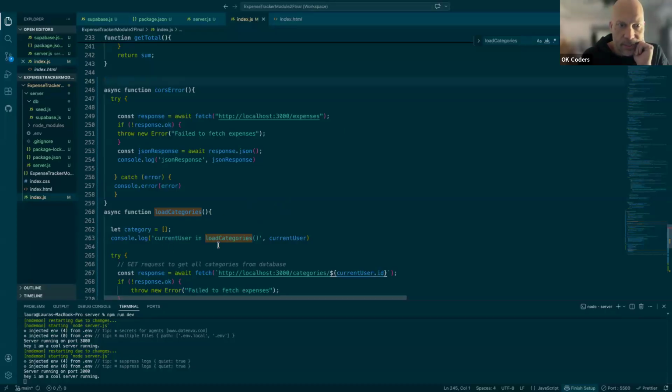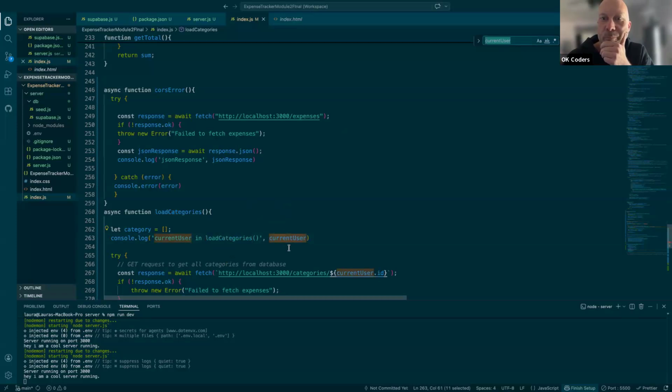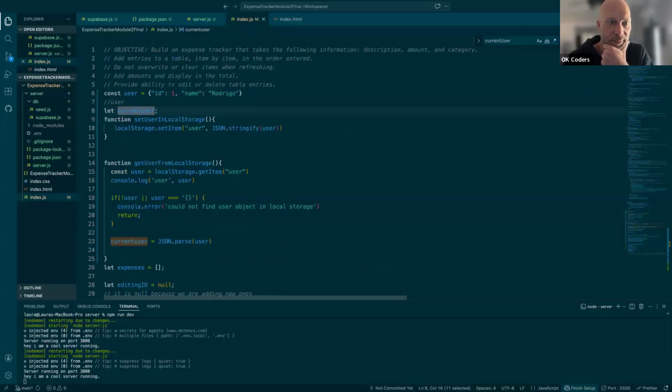263, current user. Okay, double click on current user and Control F or Command F. Okay, go to the first one. All right, so you have current with a little u user, which is fine as long as the rest of them are the same, but I would capitalize it just to keep it with convention.